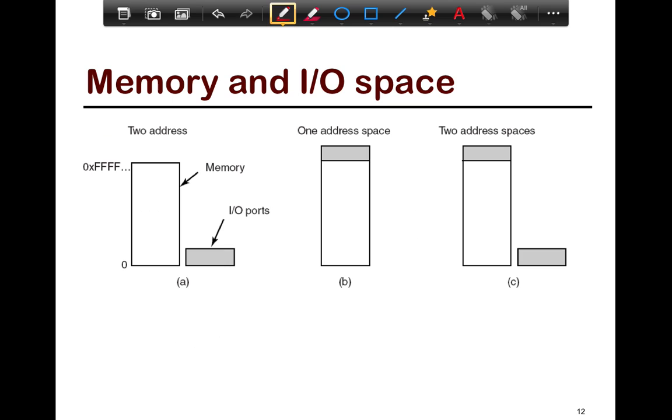Okay. So let's look at the memory and the I/O space. Essentially, there are two ways of communicating with the I/O. If you have a separate I/O space, this one is port-based access to the I/O devices. So there are two ways of dealing with this.